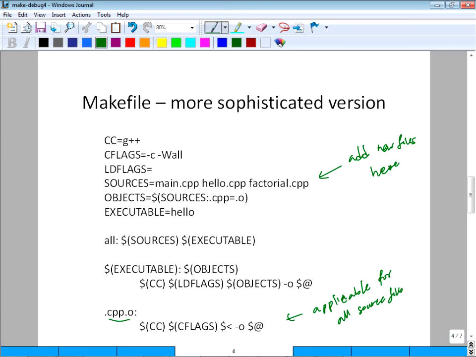So this is called dependencies. All depends on the sources and the executable. The executable depends on the objects, and how do you create those objects? Well, you run this from these objects. How do you create the executable? You go ahead and link, right? And how to create the objects? That's what this shows: .cpp to .o. So this is the linking step, and this is the compile step.